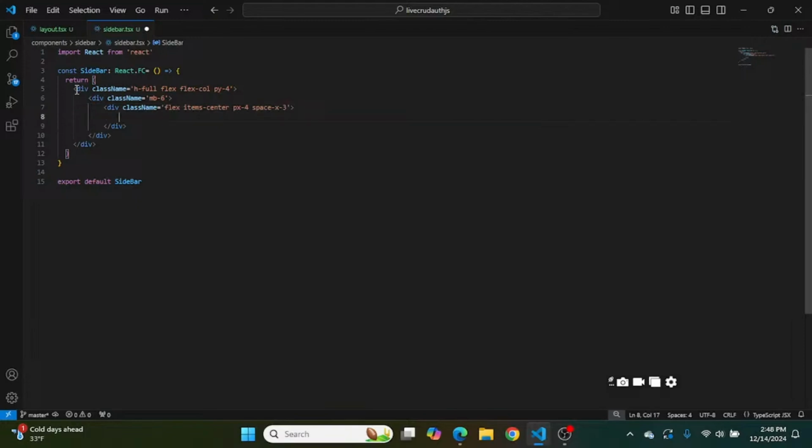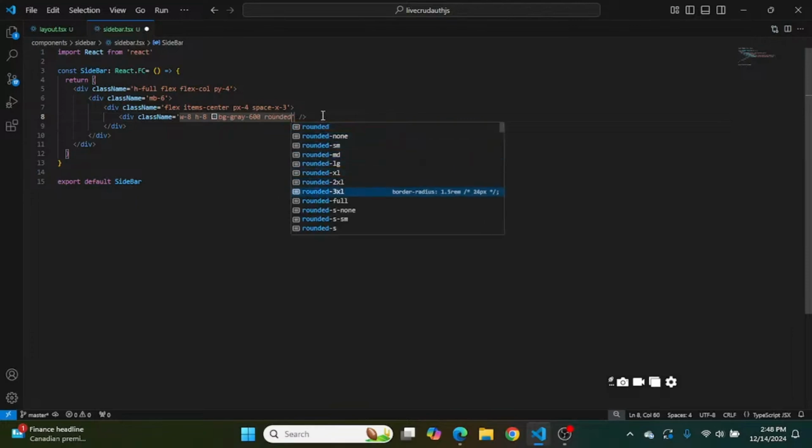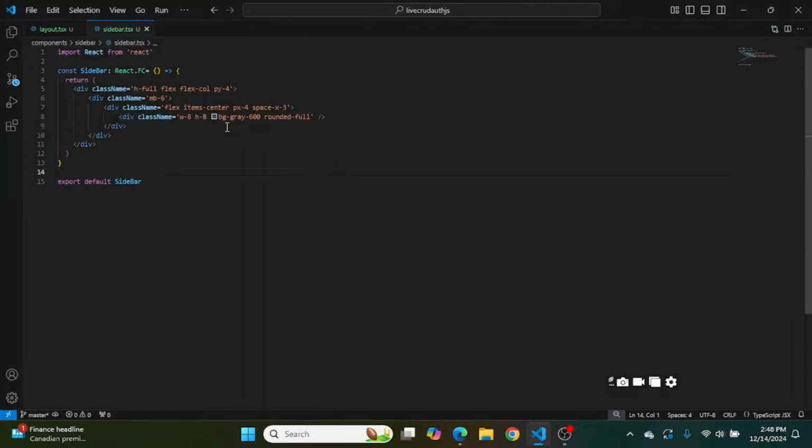So this div is just going to have the logo, and this is strictly optional. I'm just going to give it a little bit of life, if you will. So I'm going to have a closing div tag so that I can create a circle for the logo. So we'll go div, go ahead and close it off. We'll give it a class name with a height of 8. I'm going to set the background color to gray 600, and we'll say rounded full. And this should create a little circle. Yep. You see there's a little circle right there.